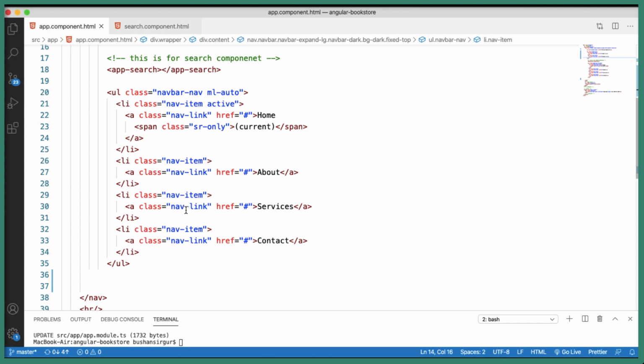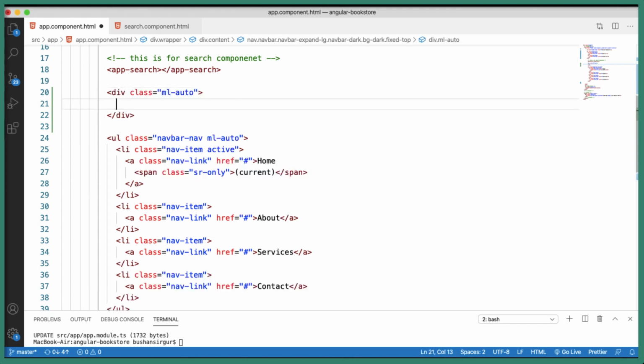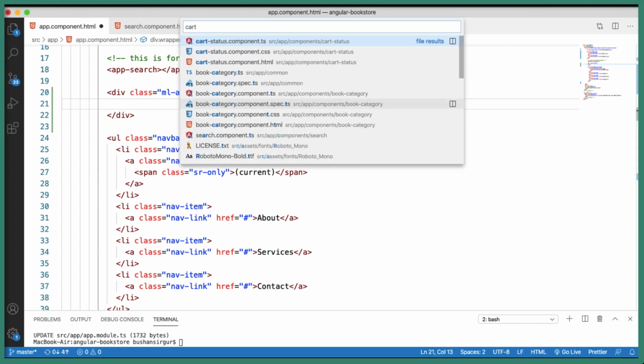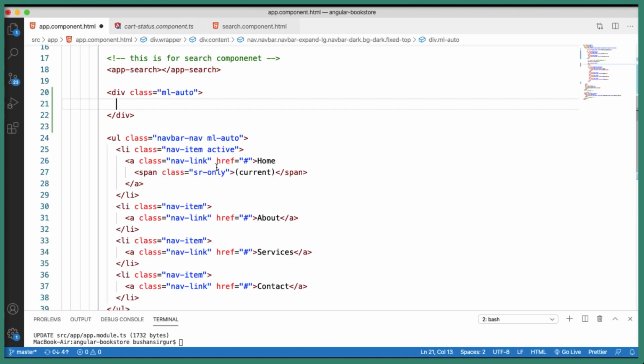What I'll do is remove the first two list items, and okay, before that, we have generated a new component for cart status. Let's include that selector. I'm going to create a div with the class margin-left auto, and within that we're going to add the selector. For that, let's open up the cart-status.component.ts file. Let's copy the selector, go to the app.component.html and paste it.